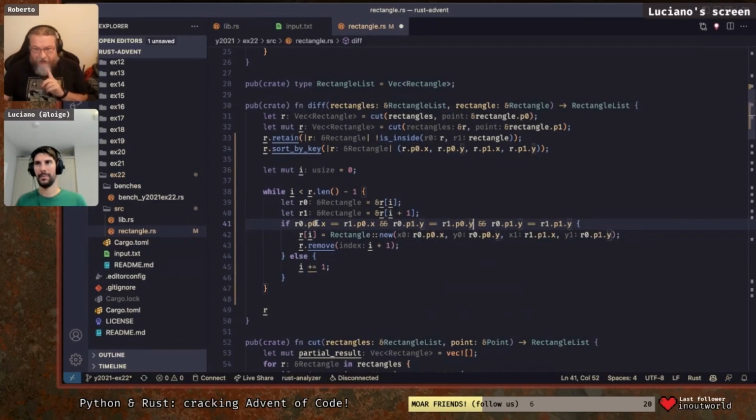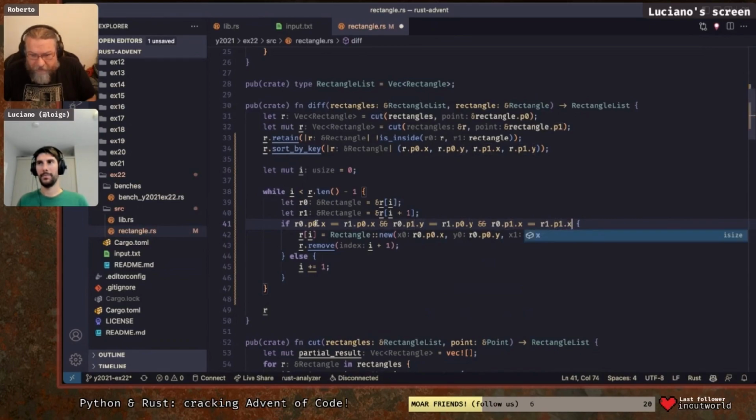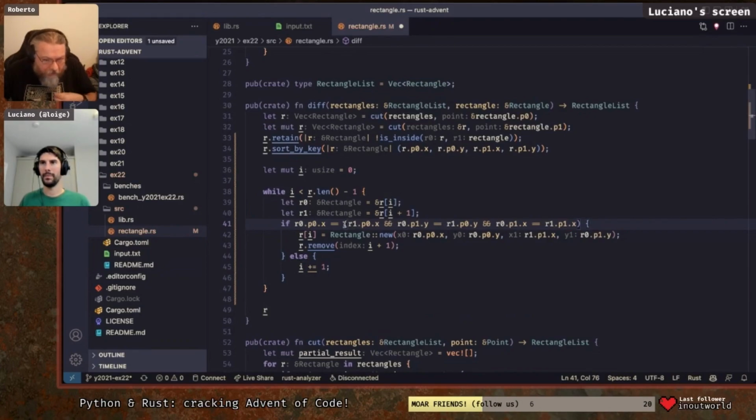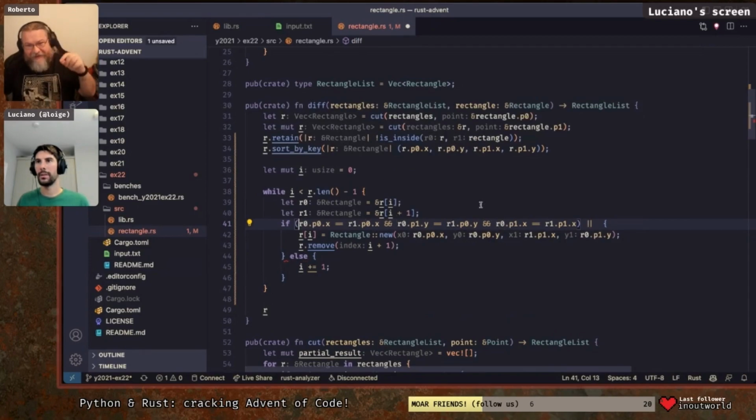Okay, it was almost there. And that one is r0 P1x equal to r1 P1x. Okay. Now the new rectangle, and then there is also an OR here. All of this is an OR with another expression. So yeah. No, where are you going? All of it. No, you open the round bracket too early. Sorry. All of this. Okay, cool.